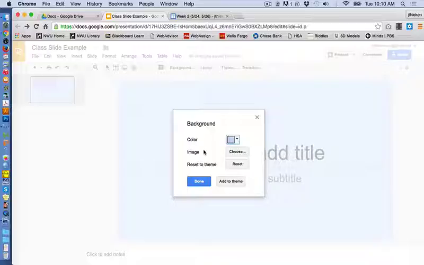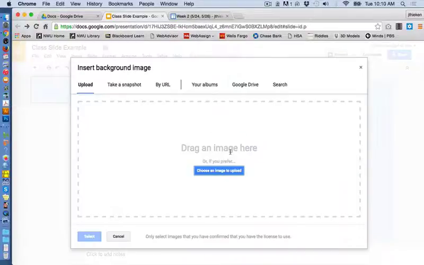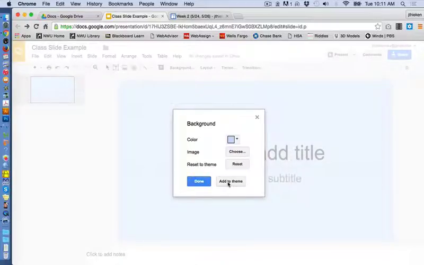So if I wanted all the backgrounds to be some sort of an image, right? When we insert an image, we can just drag the image into this image area. I can actually take a snapshot. I can go to the web and find a URL address. I can go to my drive. So if I wanted the background image of my dog, I just go get the picture for my dog. Right, and I can either add this to the theme or I can just do this single slide.